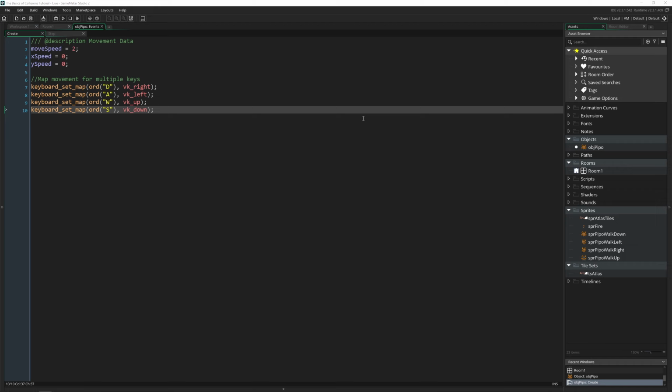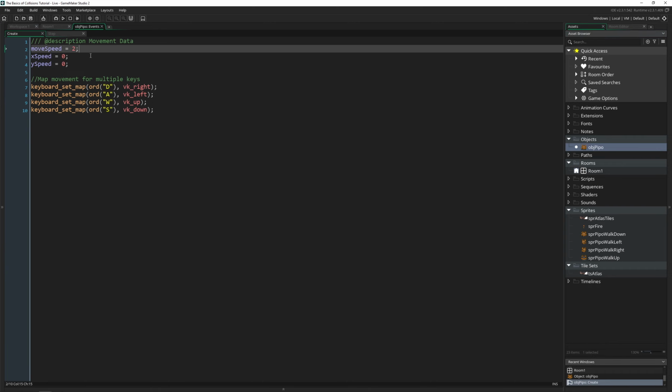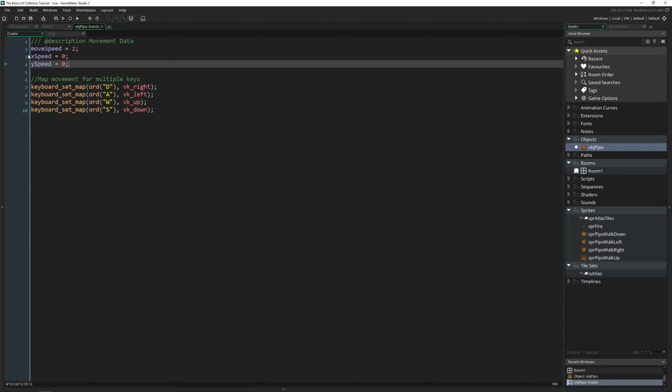You can download this starting project in the link down below. I'm just going to quickly go over what we have. If you want to skip, then you can jump to the next section. So this project has the object for the player, which is called obj peepo, and we've got a move speed, x speed, and y speed. These are speeds that we set, and then later on down the road we actually move.